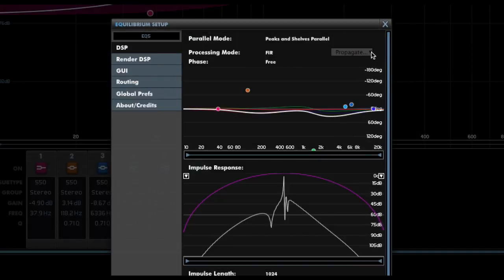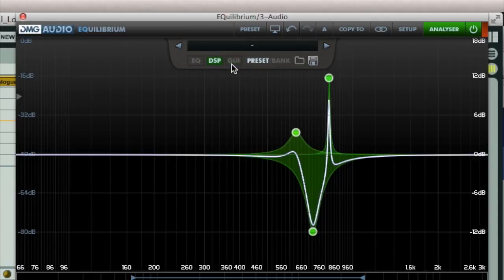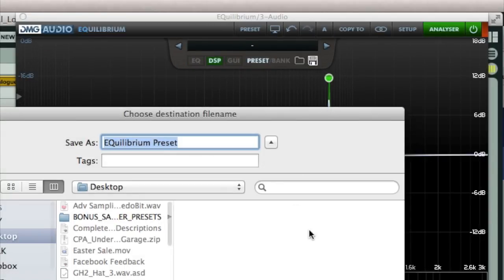And if you want to apply these settings to any other instances of Equilibrium in your project, or save just the DSP settings alone as a preset, then it's possible with only a few clicks of the mouse.